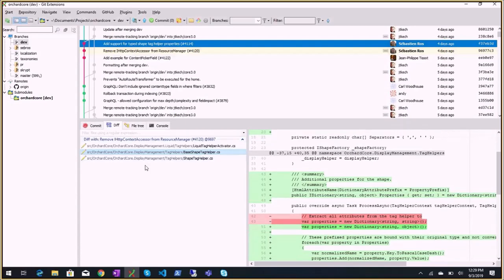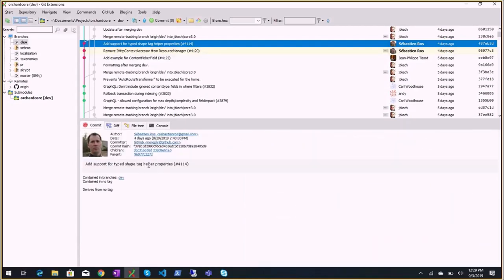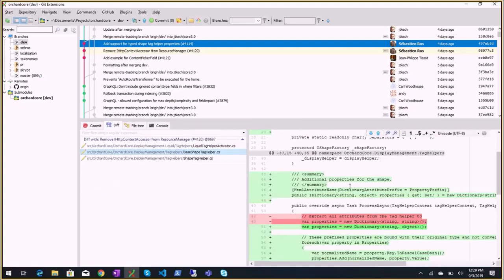Oh, what is that commit? Let me check. There is an issue for that. Yes, add support. No, this is a PR. Super important. Let me think. Why do we need that? No. So someone, I think it's Zin or Jean-Philippe, had to render a shape for the menu, and was putting a variable inside the attribute of the shape tag. I think it was Jean-Philippe.